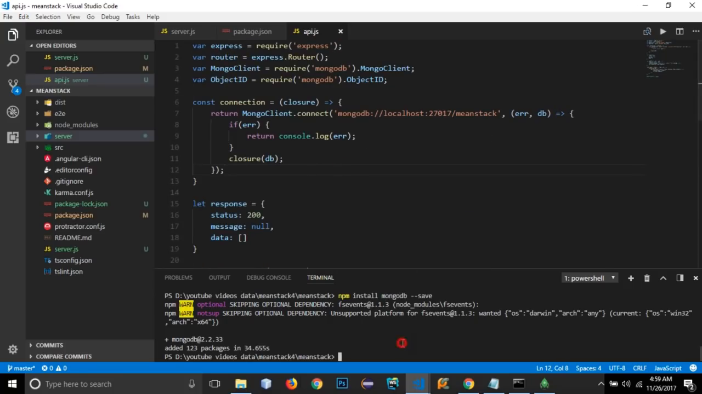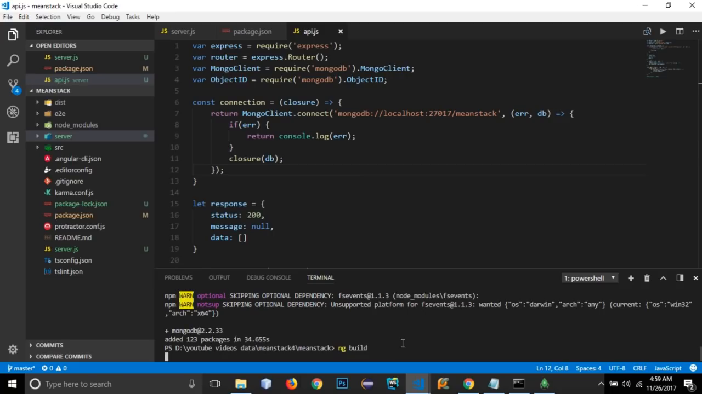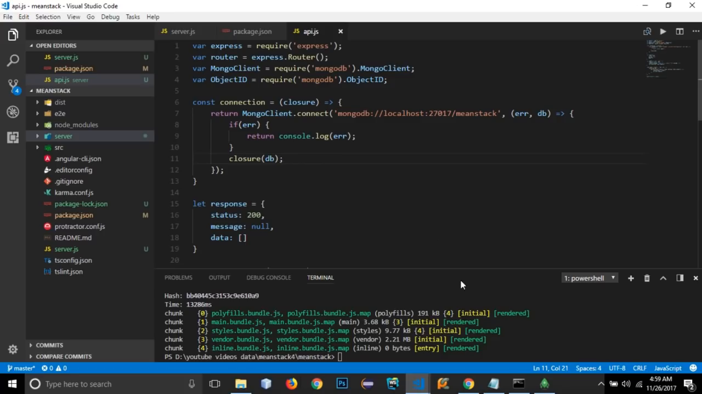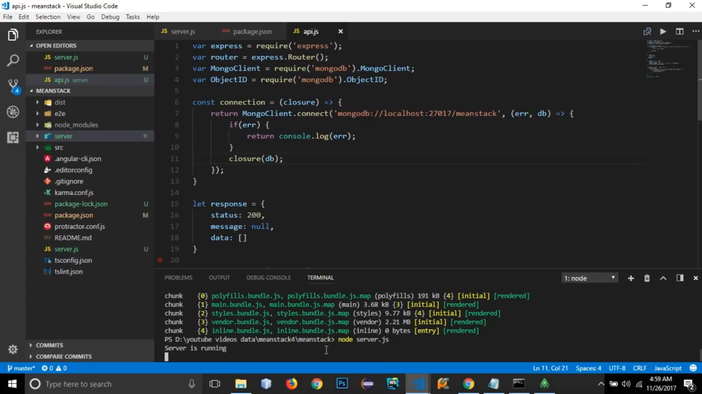So now let's run the ng build command so that we don't get any configuration error. The ng build command needs to run after every change that we make in our JavaScript files. So now that has been done. Now let's run that server.js file using node server.js. So our server is running.